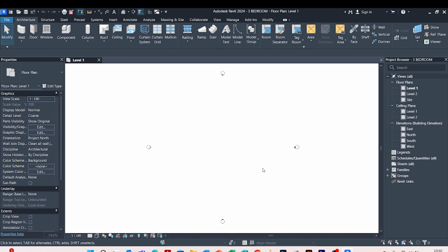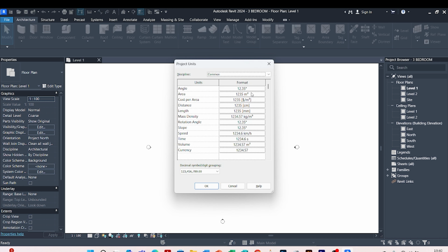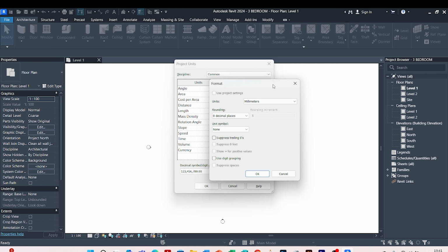Then the next step is to check your units. So how do you check the units? The shortcut for units is UN. So you type UN on your keyboard. UN. So when you type UN, it will give you this dialog box. You come to length. You drop down under length. When you drop down under length, the units are here.